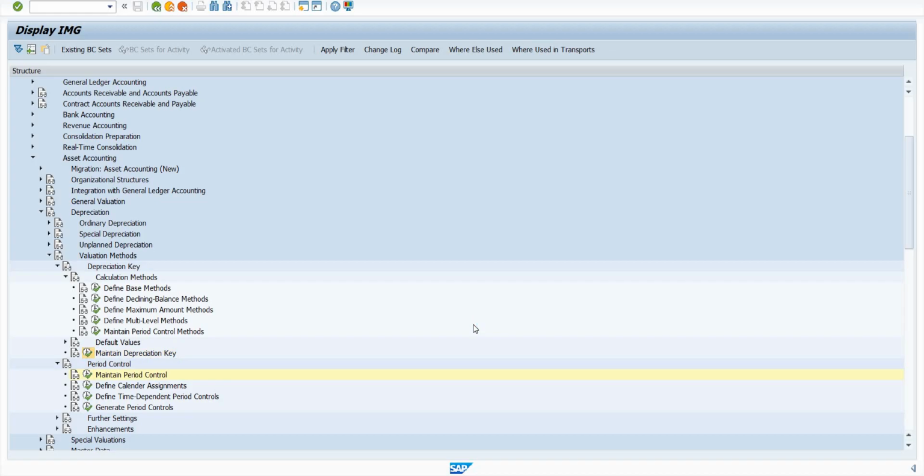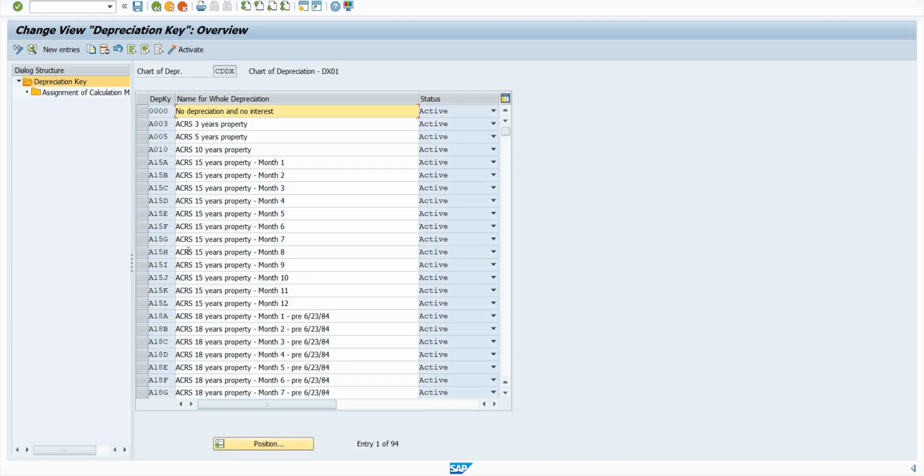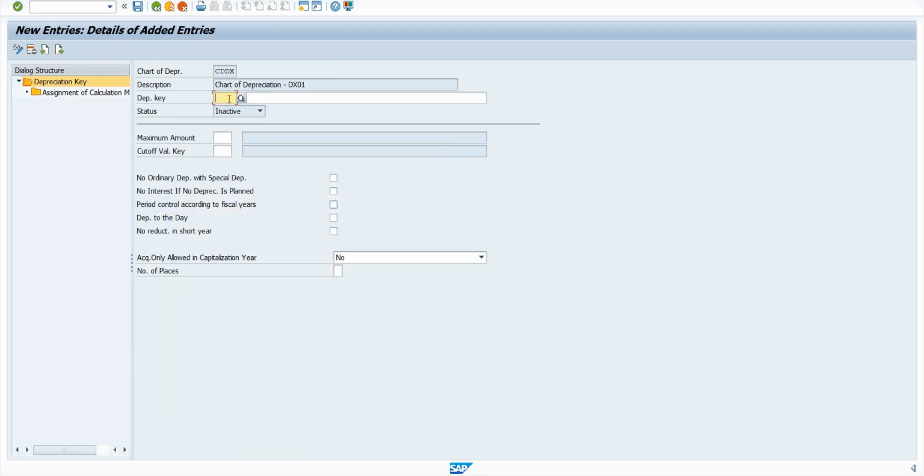Depreciation key is our final step for creating a depreciation key. Here we will assign what depreciation base method we have maintained and what rule we specified for the period control method, and then we will create it. So we will give a chart of depreciation code and click on this. Now we will create our depreciation key. We will click on new entries.